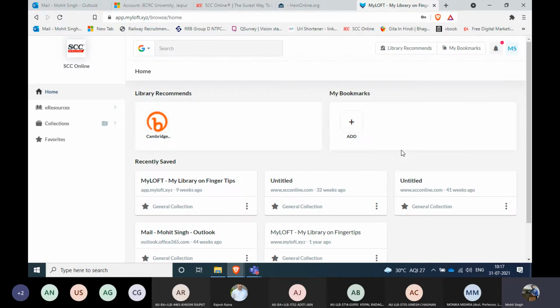There you go. So now I'm in the MyLoft application. Again, MyLoft is required in order to reach the SCC Online website, even if you're not working or studying from the university library. Now, this portal is very easy to use.